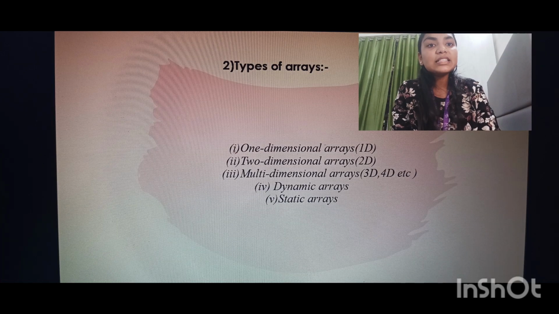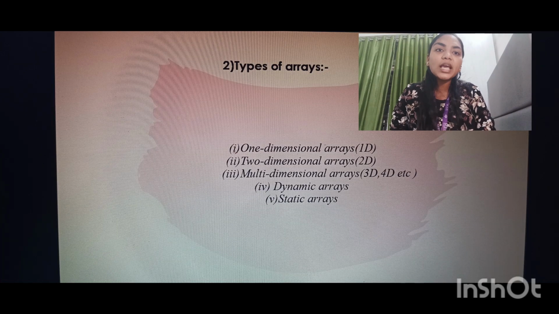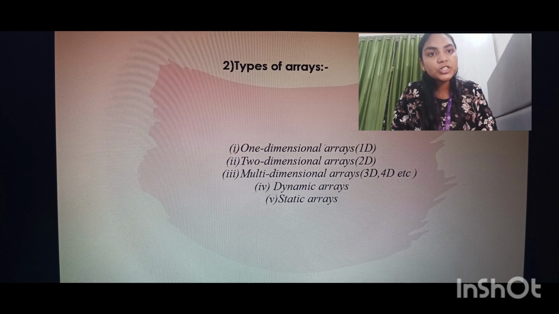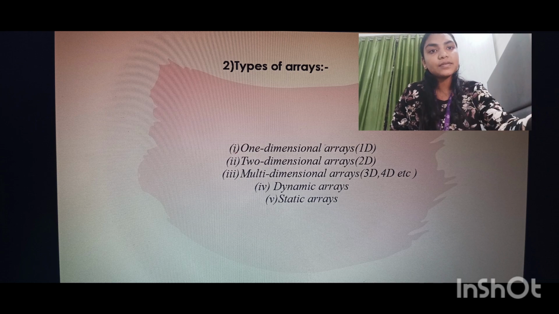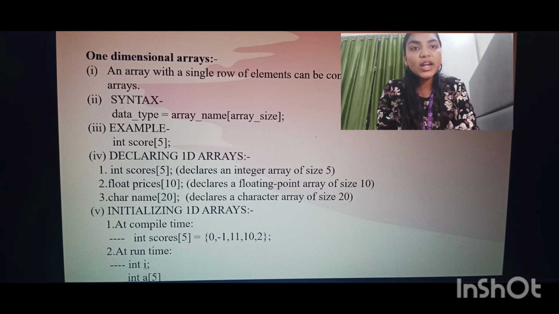So the next slide is types of arrays. How many types of arrays are there? One dimensional arrays, two dimensional arrays, multi-dimensional arrays that can be 3D, 4D, dynamic arrays and static arrays. So let us discuss one-dimensional array.